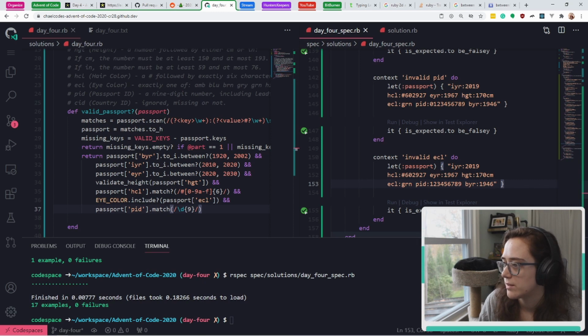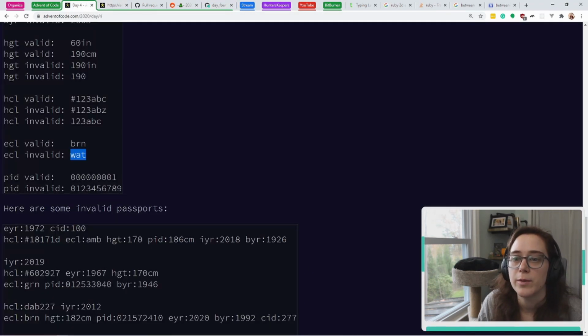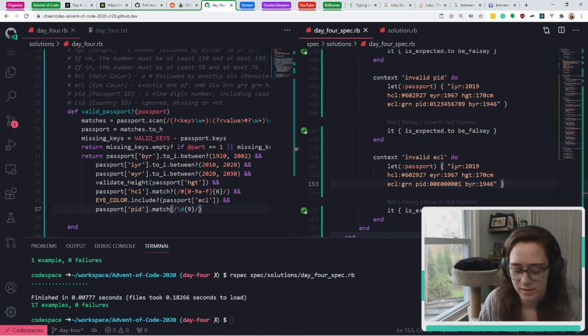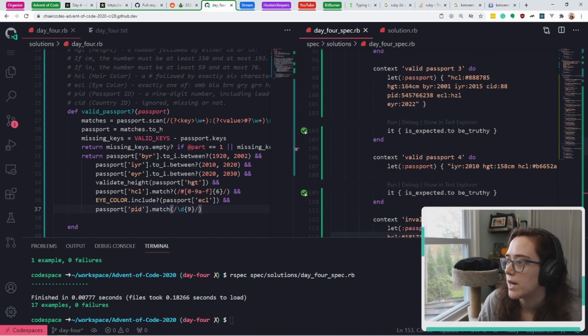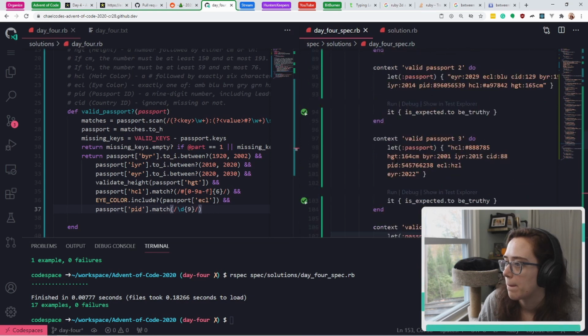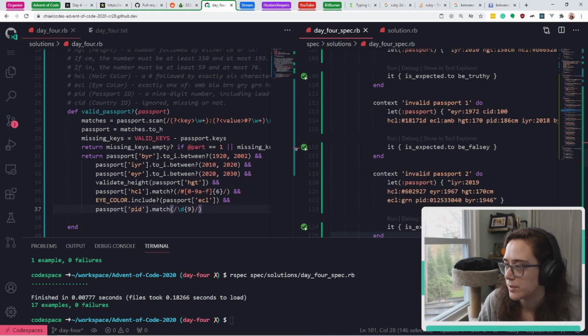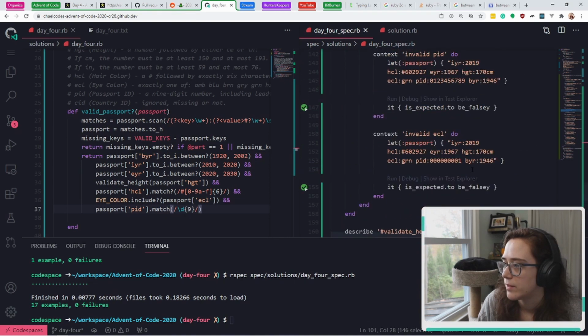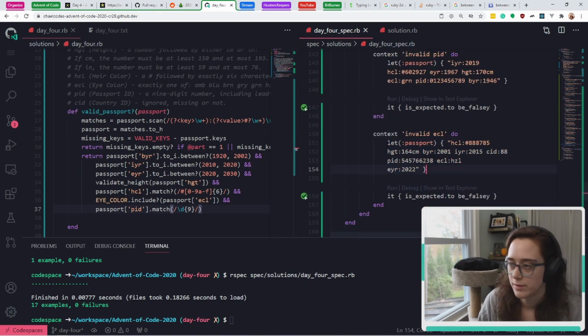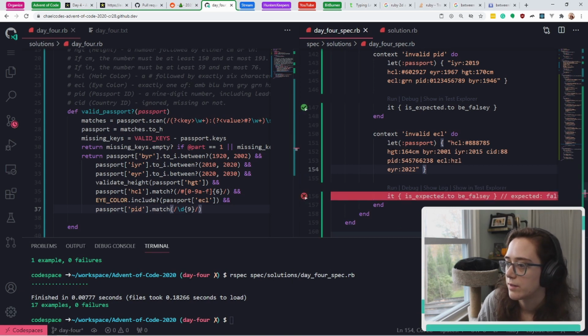Why isn't this true? Shouldn't this be true now? Hang on. If I go back to this, and I copy this, and I paste this in, why is this falsy? I took a valid passport. This one is truthy. And I put it in this. And I save it. And that fails. Huh.